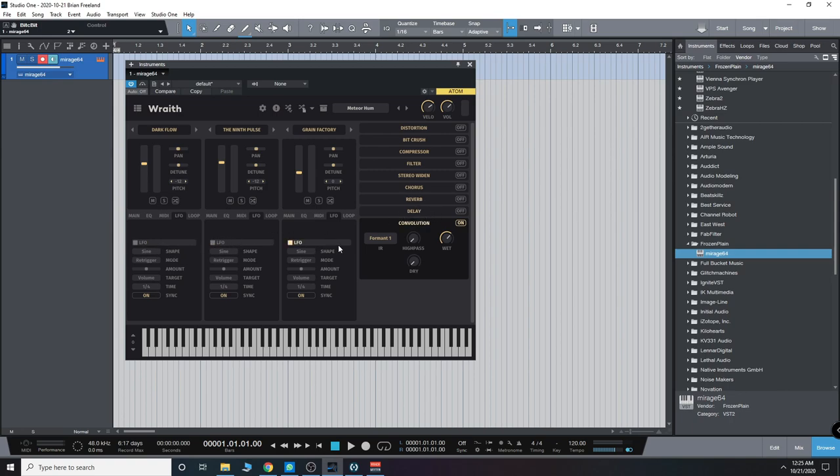Also the LFOs down here. There are three separate sound sources for each preset or each instrument here, so you can also scroll between those on your own and kind of make your own sounds with it, as well as applying the different LFOs. We also have EQs and a little loop module. So there's a bunch to explore here.